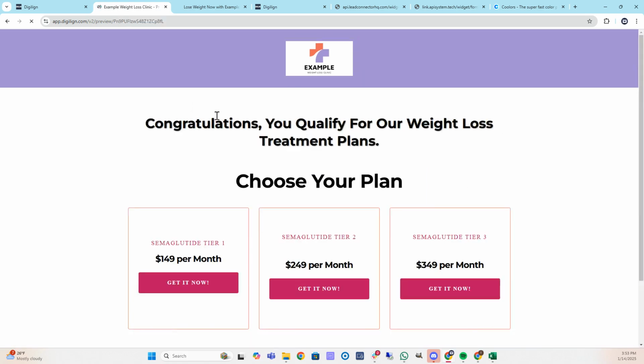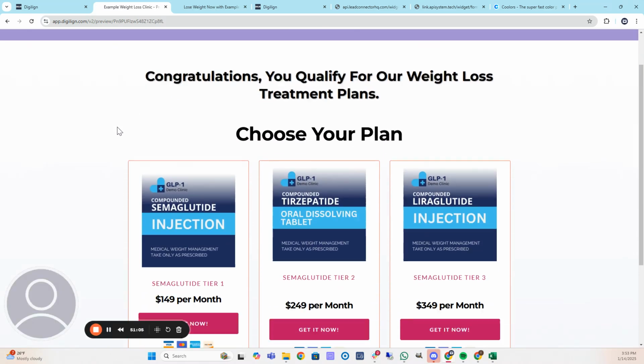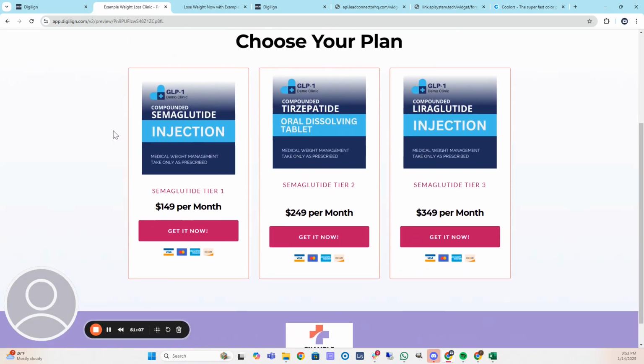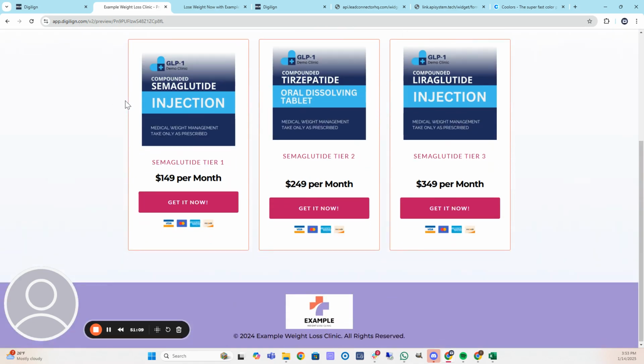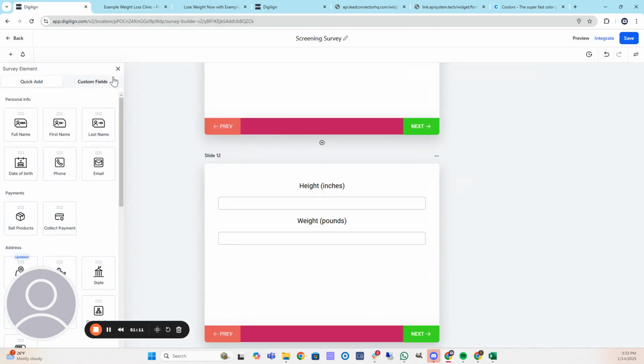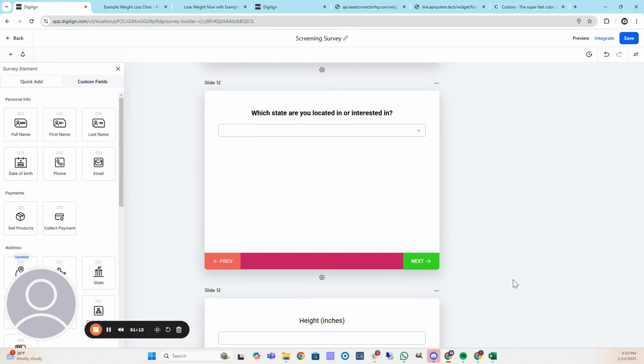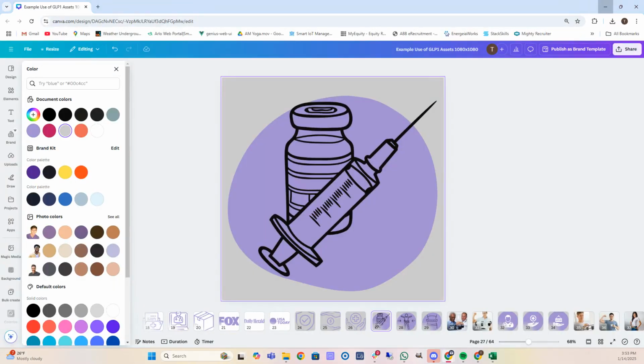But now this is going to submit. Congratulations, you qualify for our weight loss treatment plans, and you can see this is all branded with our branding. One thing that we are going to want to do though is pull our CAN files out here.